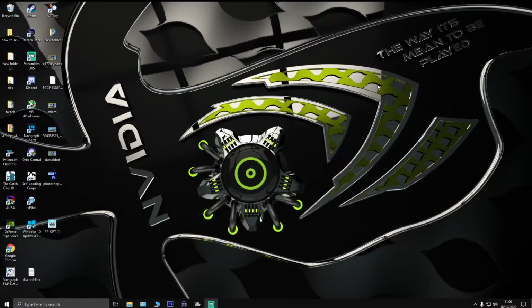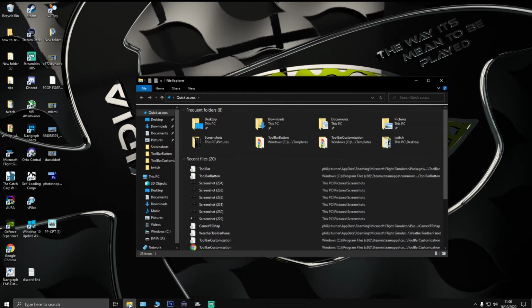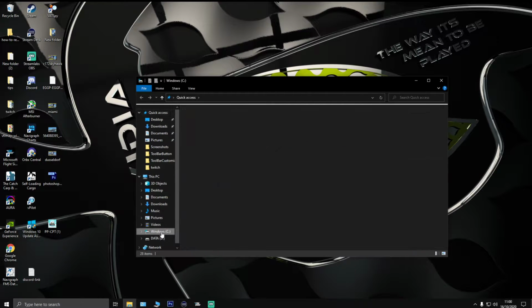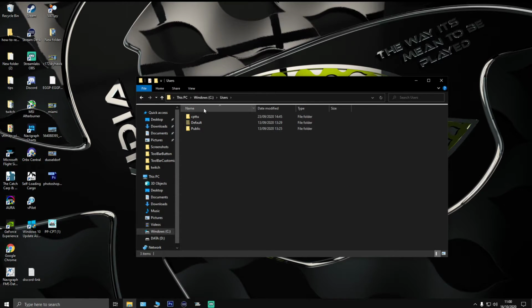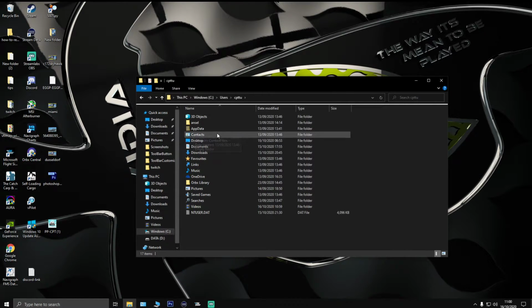I'll just minimize that. So you need to go into the drive where Microsoft Flight Simulator is located on your system. Mine's on my C drive here. You're basically looking for users first. And mine is CPT-TU, and we want app data.